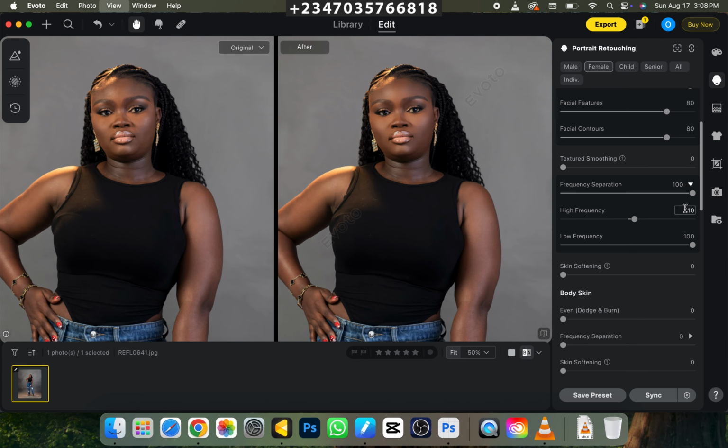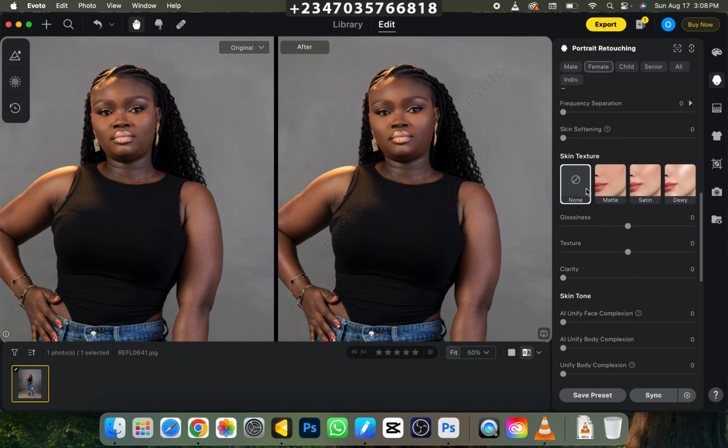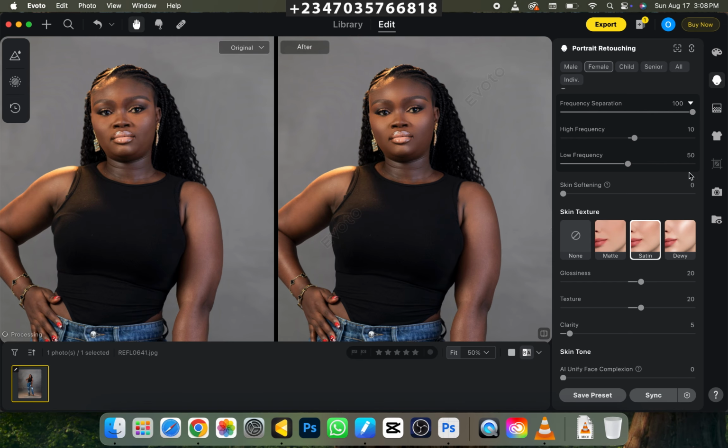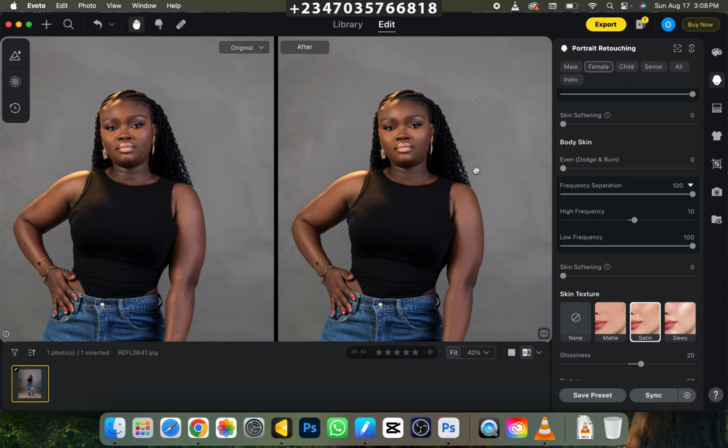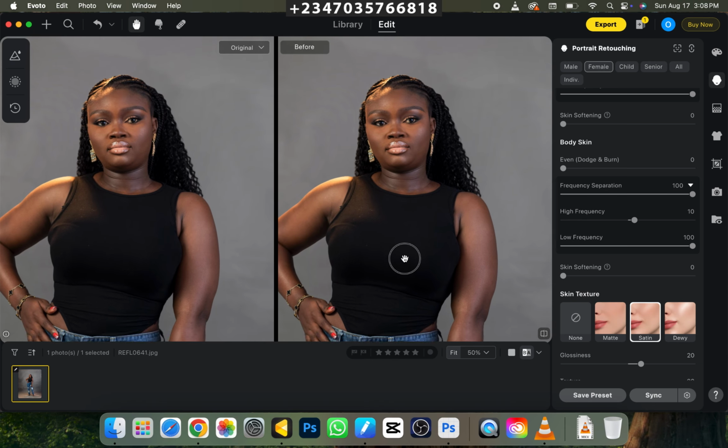Look at the before and after of the face right now, just a single click. Next thing I need to do right now is to come to the skin texture, and I'm going to pick satin to make my skin smoother. Then frequency separation on the body also 100%. As you can see, it's right on the body there. So if you want to apply dodge and burn there also, you can apply it there. So very simple. What if I tell you I'm done with my retouching right now?